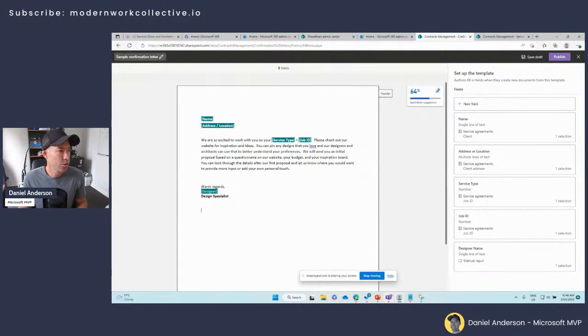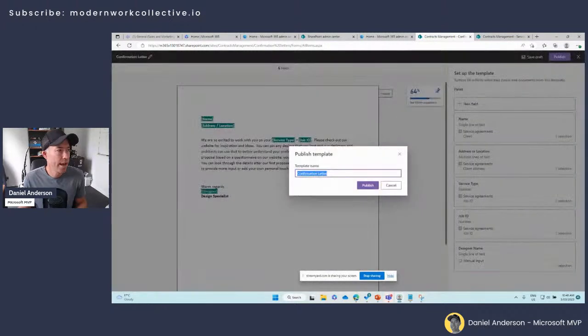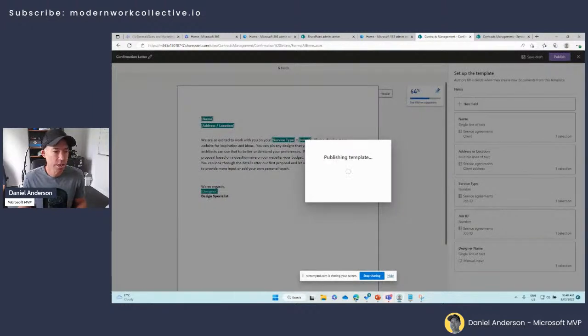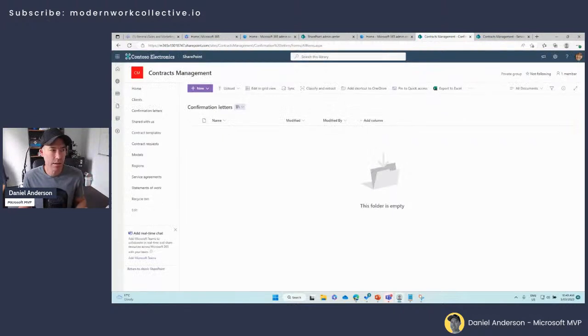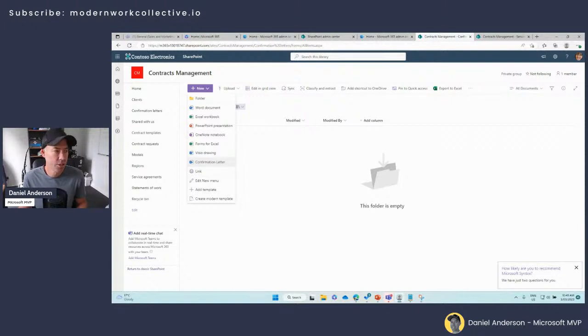So I am going to, first of all, change this name. So let's go for not sample. Let's go for confirmation letter. And we will now publish this. There's the template name and we'll hit publish. So now that's going to publish to the library. And then what that's going to allow us to do is from the new menu, choose that option. So we can now go to new and you can see that we've got this new option for confirmation letter.